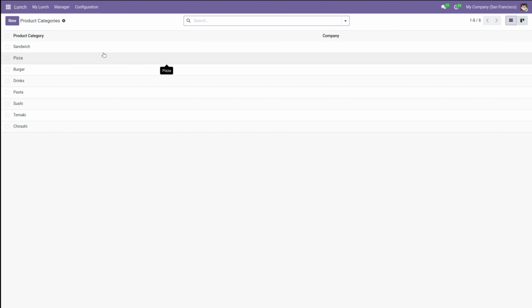Then you have the product category. So while filtering, you will be filtering it based on different categories. So you have the sandwich, the pizza, the burger, the drinks and all. Similar categories can be created from here.